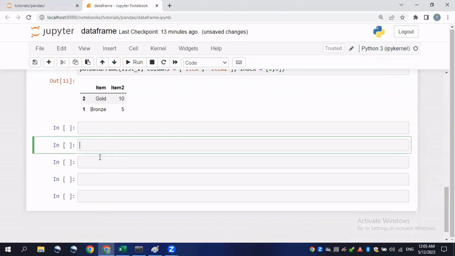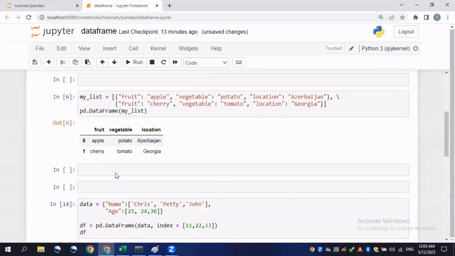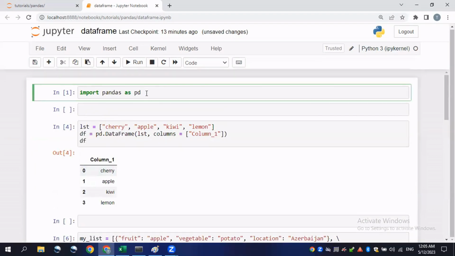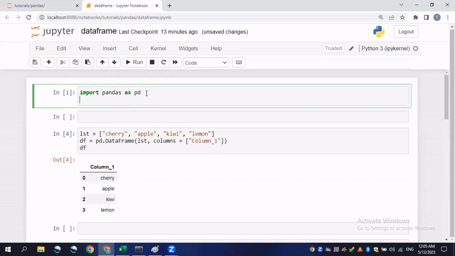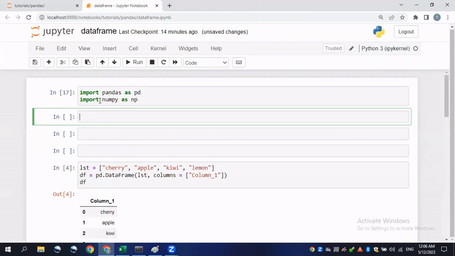Okay, let's create one more data frame example from random numbers, like pd.DataFrame, and inside of the data frame I should do what? The first one that I will have to do is to import the NumPy library, which is already installed in our Anaconda server. If we want to use it, we will need to import it first. Import numpy as np and run it.